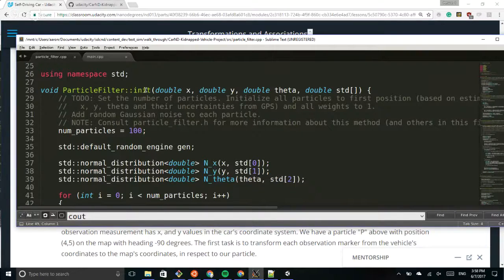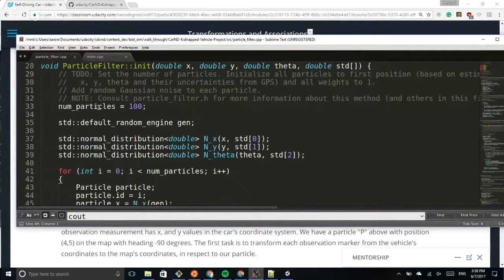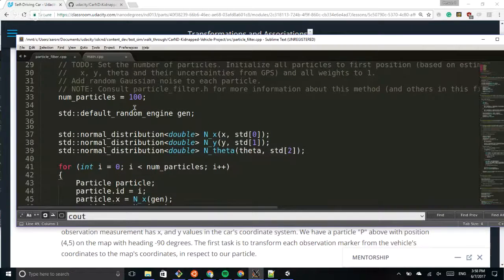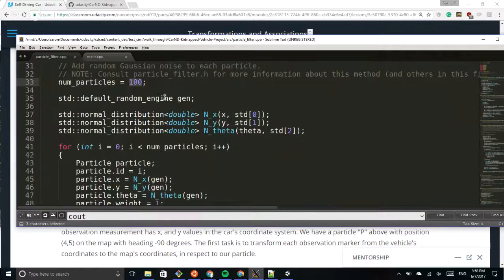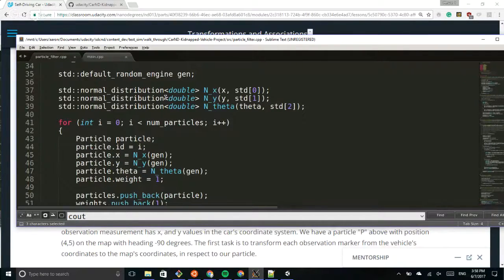Here's the initializer. This is where you pick the number of particles that you want to have. I found that 100 was actually a pretty nice value. At first I thought 1,000. I just used 1,000. I'm impressed that it works well. The thing you're thinking about here is speed and efficiency. If you have fewer particles, it's going to run quicker. If you have too few particles, though, you're not going to have one that represents it as well. So it's a balancing act.